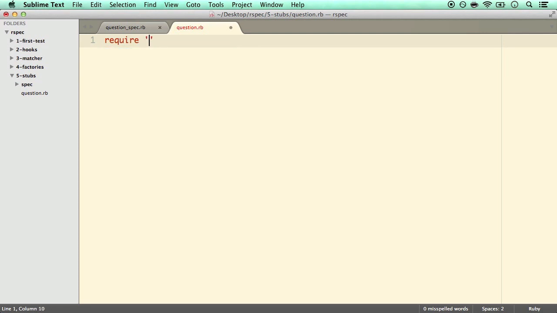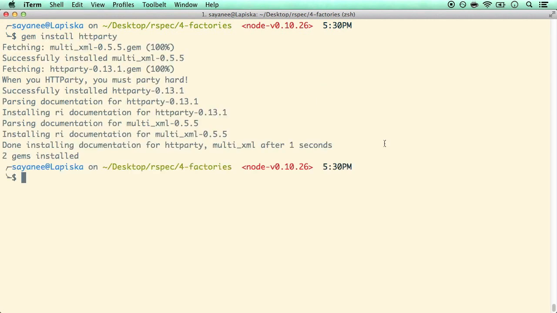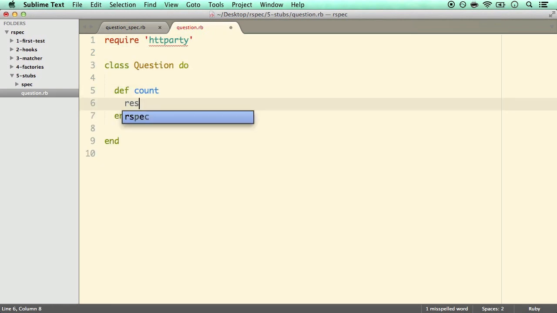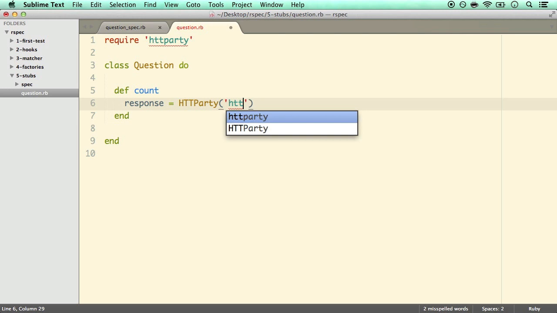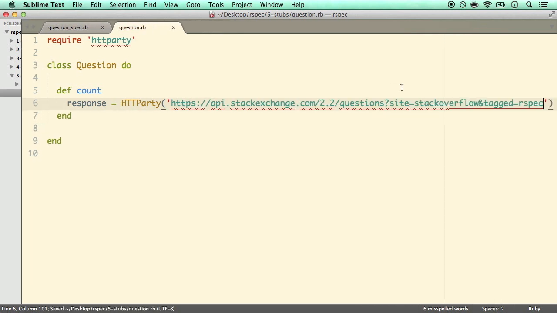So let's require httparty. And more importantly, let's gem install httparty. And now that httparty gem is installed, let's come back to our file and class question. Let's do the count method. And over here, response equals to HTTP party. And we will query the URL, so which is basically HTTPS, a stack exchange URL with some params, which will go to site Stack Overflow tagged with RSpec.